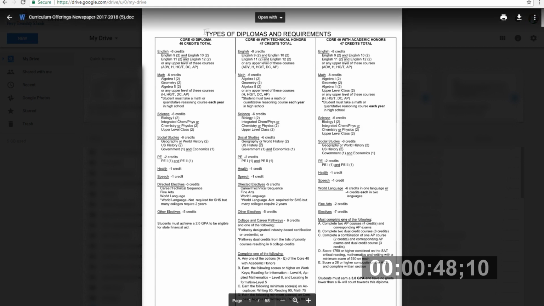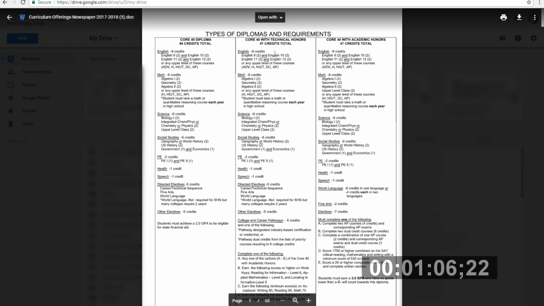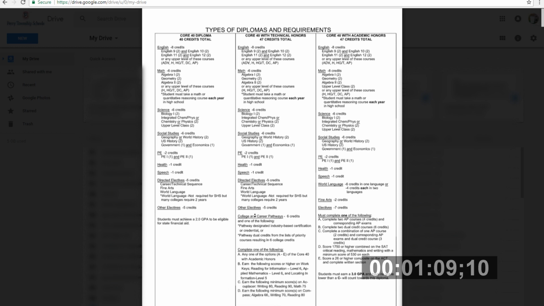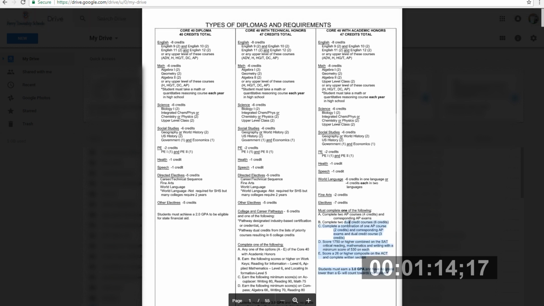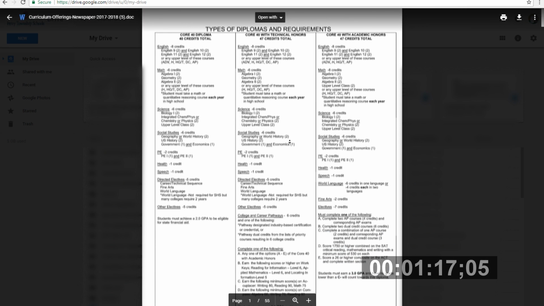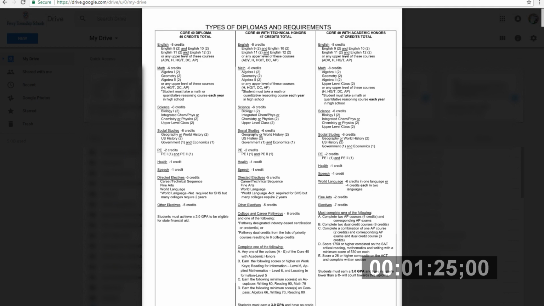So coming here to the diploma requirements, we see the 3 different diplomas offered at Southport High School: the Core 40 diploma, Core 40 with technical honors, and Core 40 with academic honors. Note there are some differences between each diploma, as in requirements for things such as math, requirements such as world language for the academic honors, and note for technical honors and academic honors, there are at the bottom different requirements for each diploma. So make sure you take note of that and treat this as somewhat of a checklist as you go through your high school career to make sure, am I getting the correct classes and am I taking enough classes to fulfill the diploma requirements?